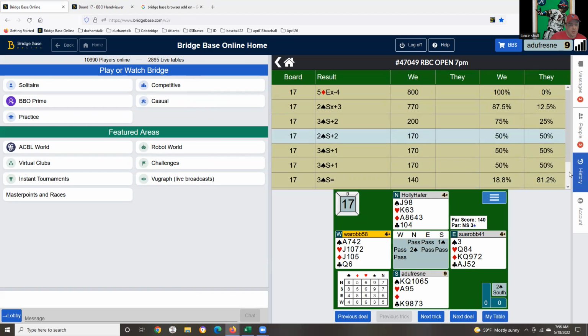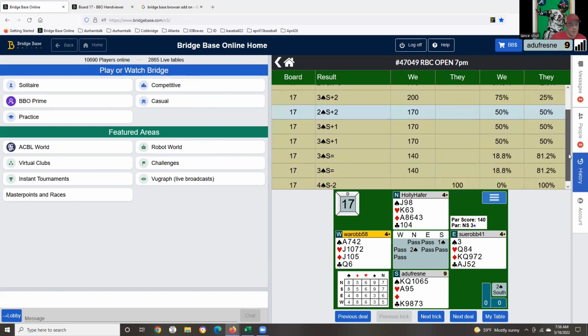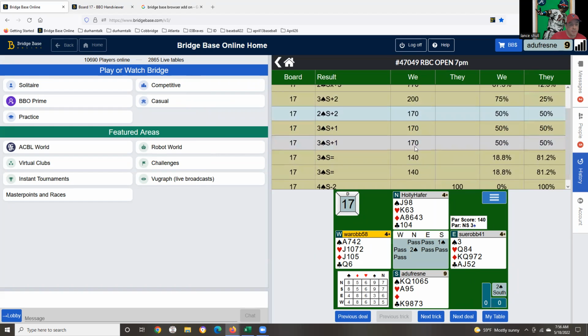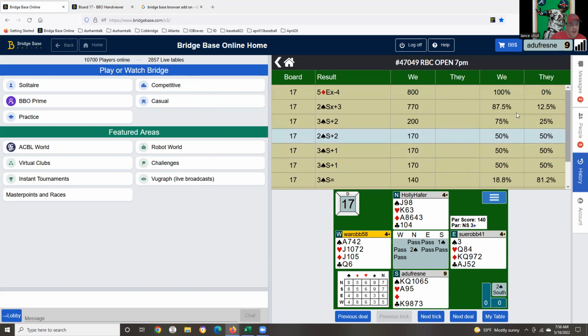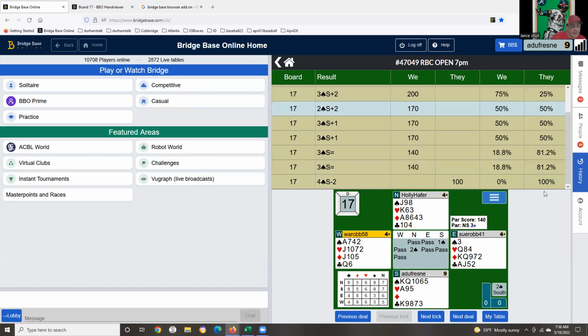And what I'm going to do is look at the scoreslip. So there's a bunch of 170s, there's a 200, and these are the two scores I was competing with, right? If I'd made that extra overtrick, I would have made 200. And I count up how many people played this hand. So 1, 2, 3, 4, 5, 6, 7, 8, 9, including me, which means I'm competing with 8 other players.